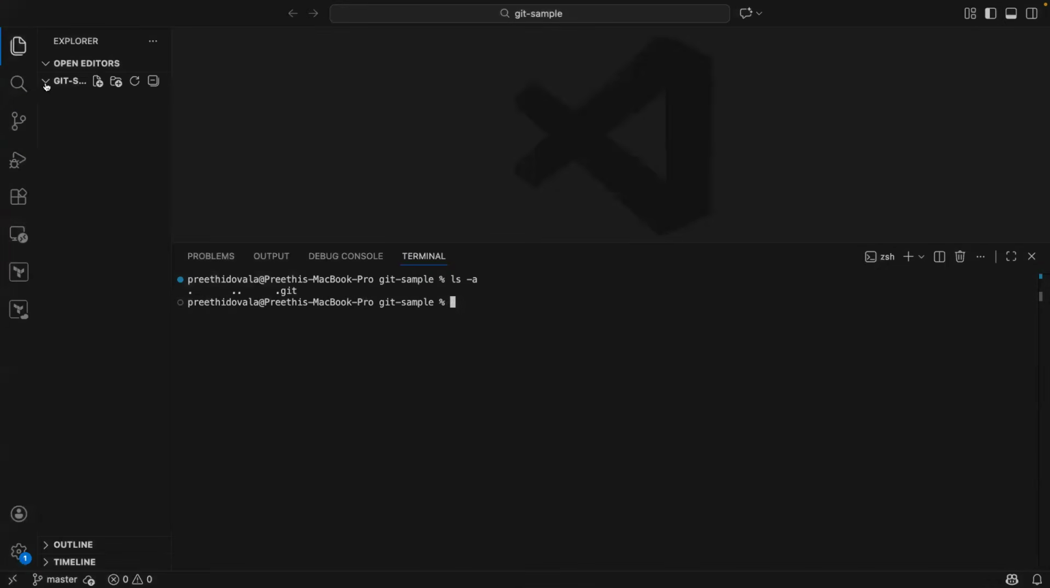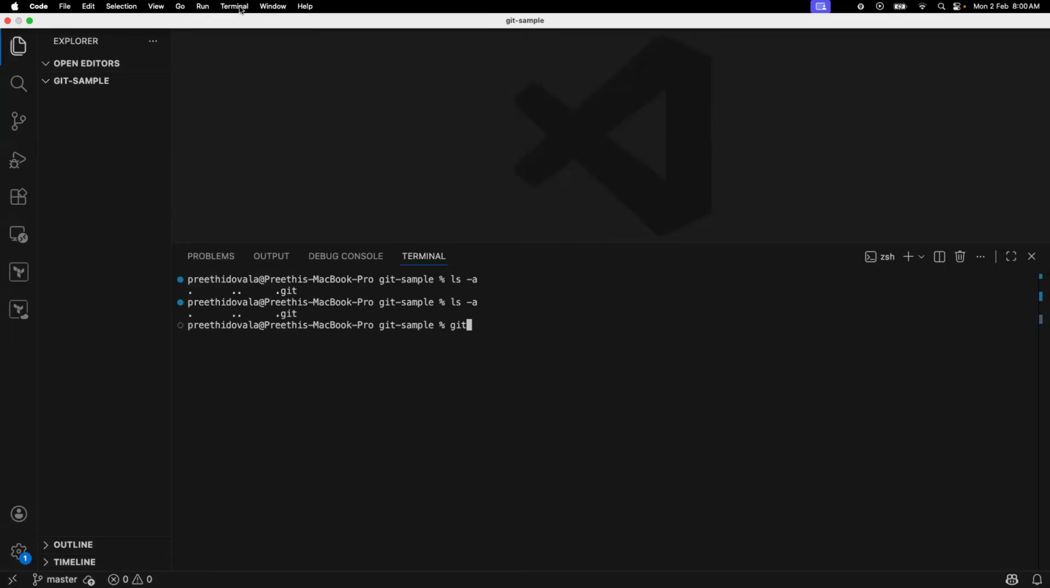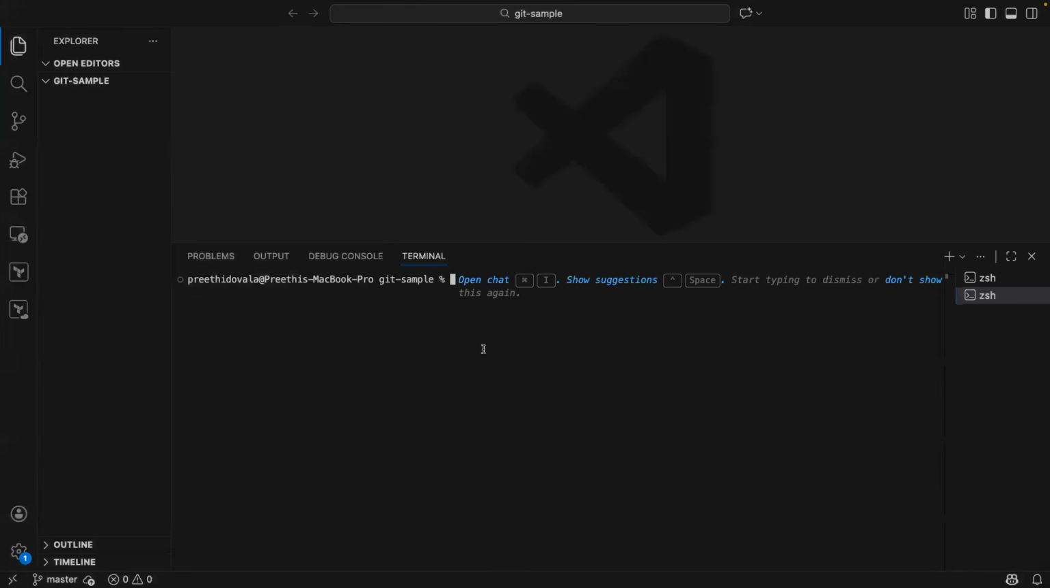It's directly doing it in our Git Bash. Once it is done, you will see ls minus a, dot git. It's a git init. Sorry. Open it in the terminal. Go to terminal, new terminal. Open the terminal also. Okay, then you will see a project name here. Run git init here.